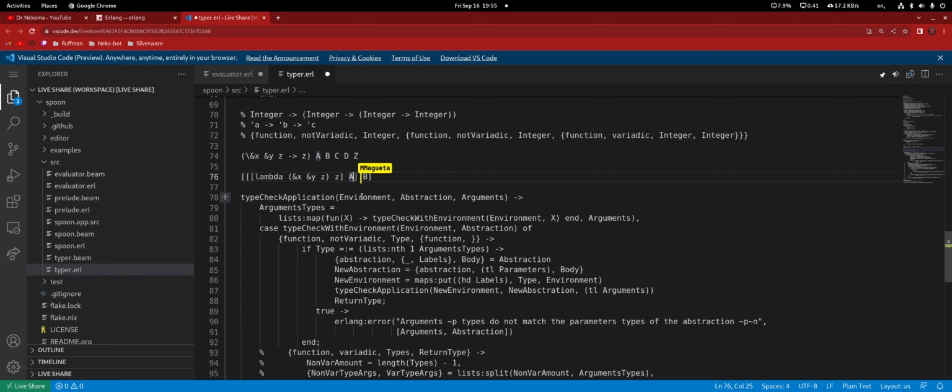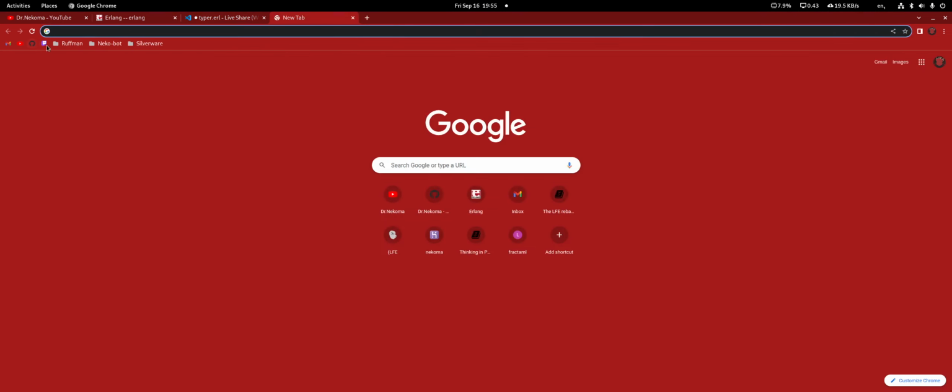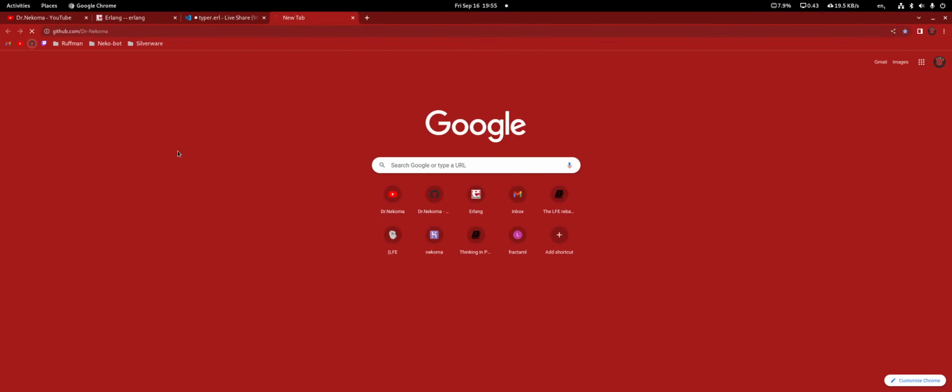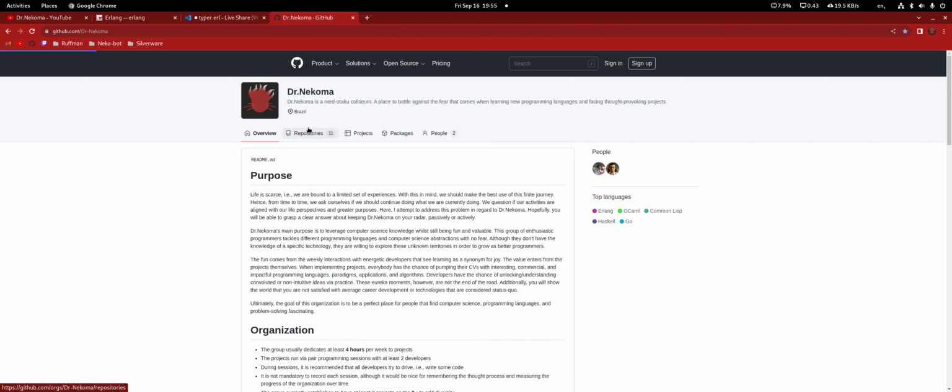Let's suppose there was no parenthesis here. We shouldn't handle this as an application because there are no parentheses here. An application depends on having delimiters. Look at the grammar. It depends on having delimiters, a function abstraction, and the parameter.